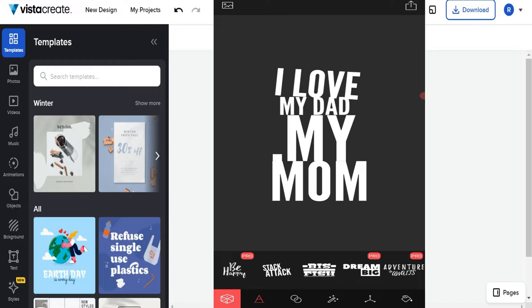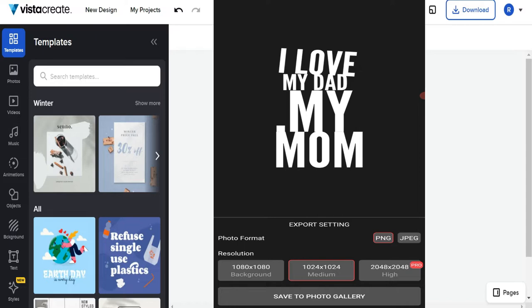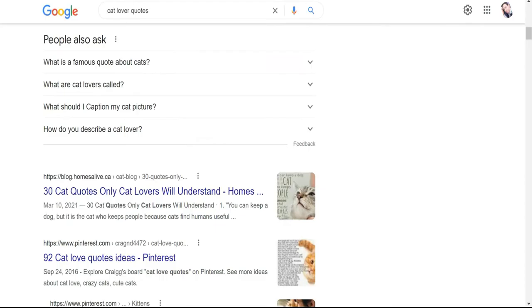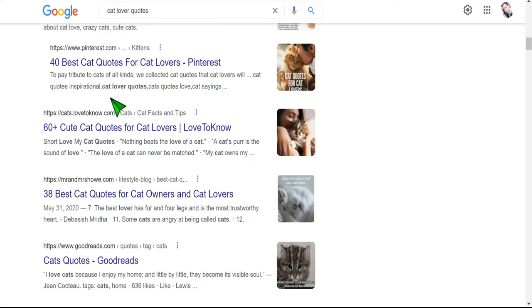When you are happy with some designs, just click over this icon, save to photo gallery, and so on, with transparent background. Now if you are wondering how to get these quotes or slogans or sayings, just go to Google and type your niche or your sub niche plus quotes or sayings or slogans or taglines, and you will find hundreds and thousands of websites that show you these quotes or sayings.